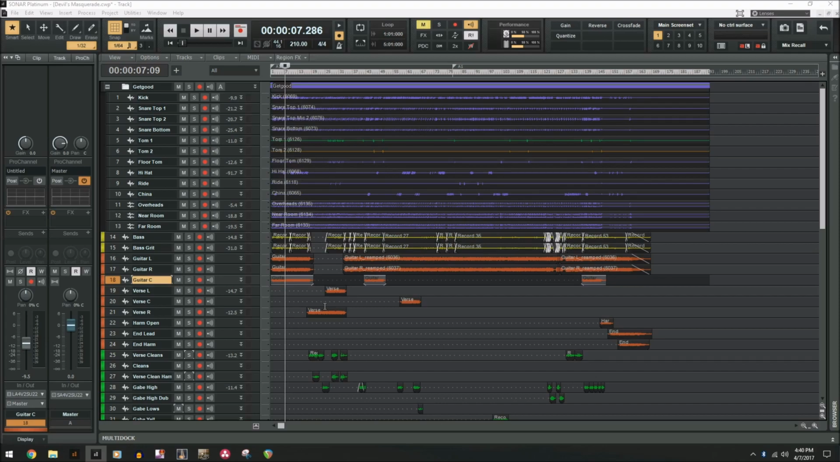Screensets is a feature inside of Sonar that allows you to have multiple and customizable window configurations within your project. I know that's crazy confusing. Let me show you exactly what I mean. So when I'm recording and mixing, most of the time, this is my window setup. I have my inspector on the left, and then probably 80% of my screen is dedicated to the tracks themselves.